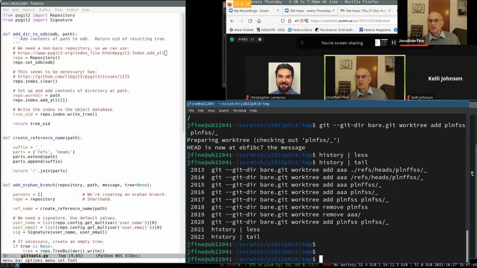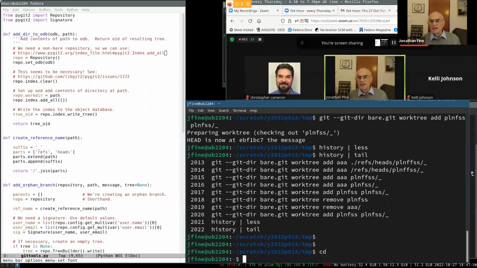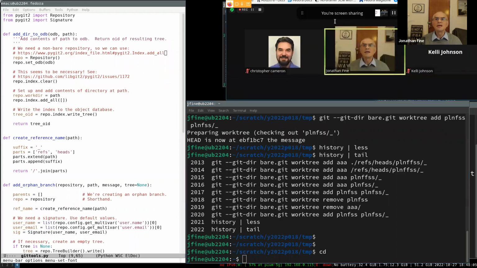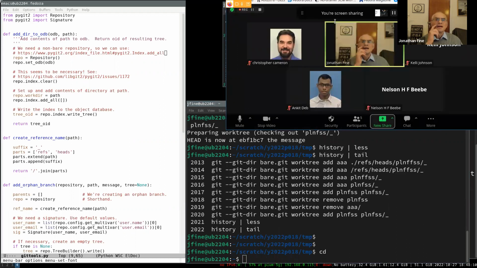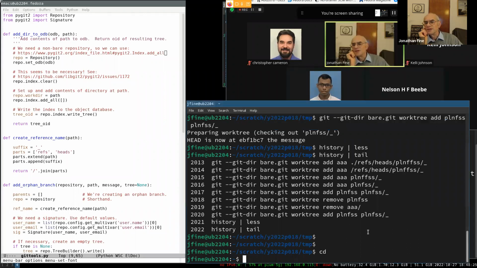So what I'm going to do is give you an example of that. So in the left-hand screen, I hope it's big enough. There's an editor window, and I've got a function called add directory to object database. And I'm going to use that function.